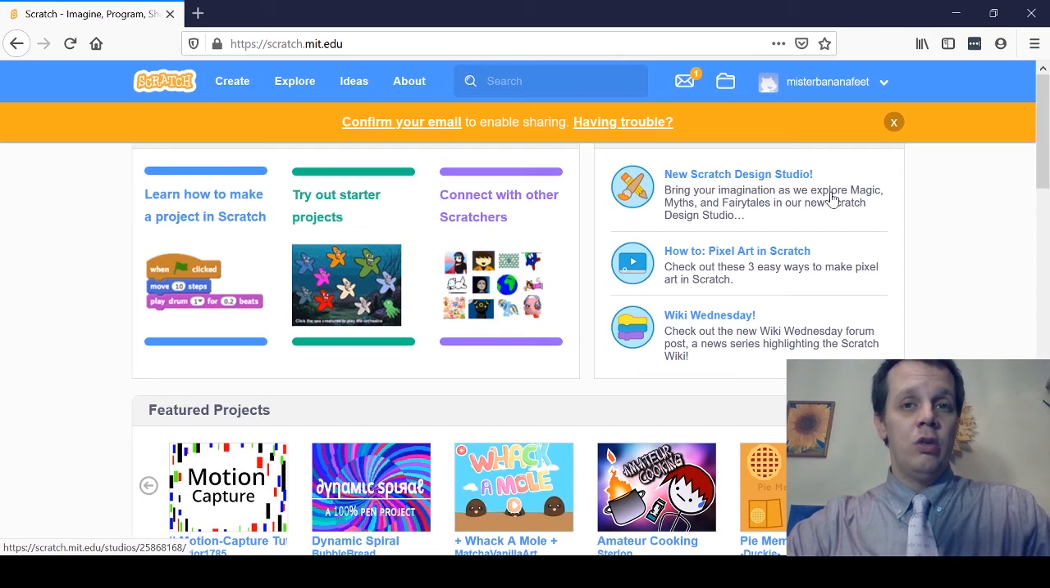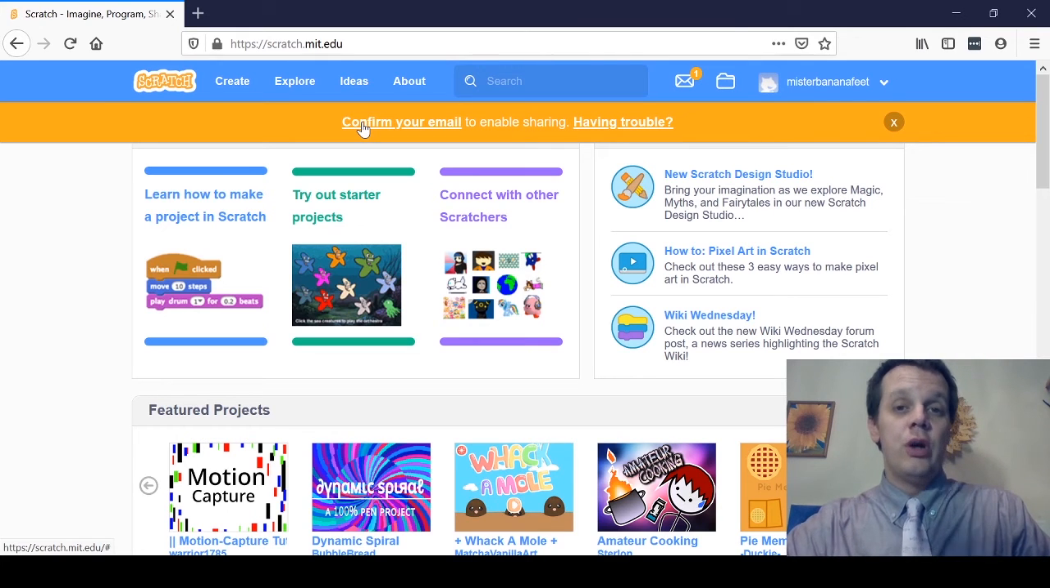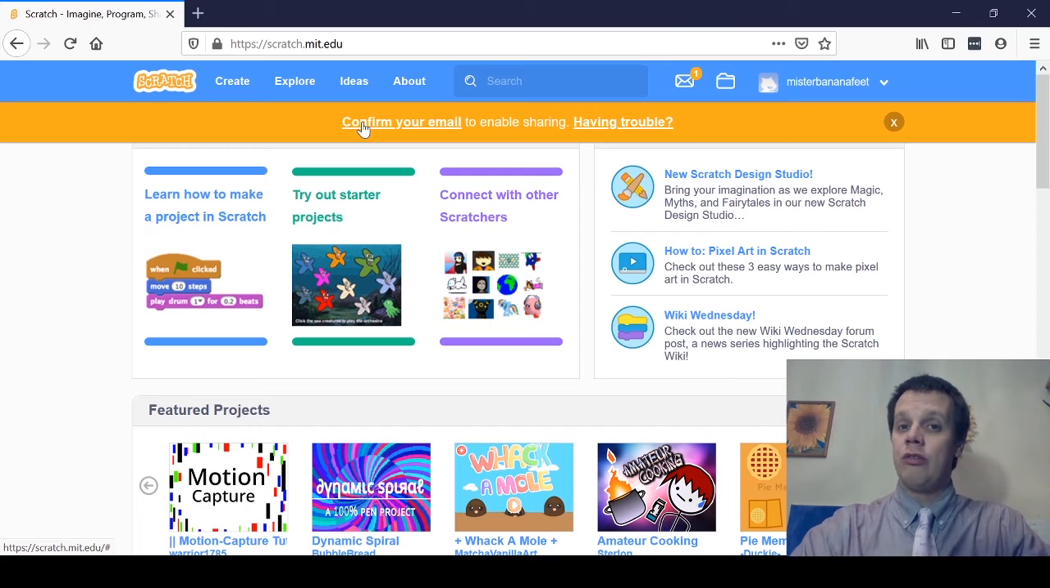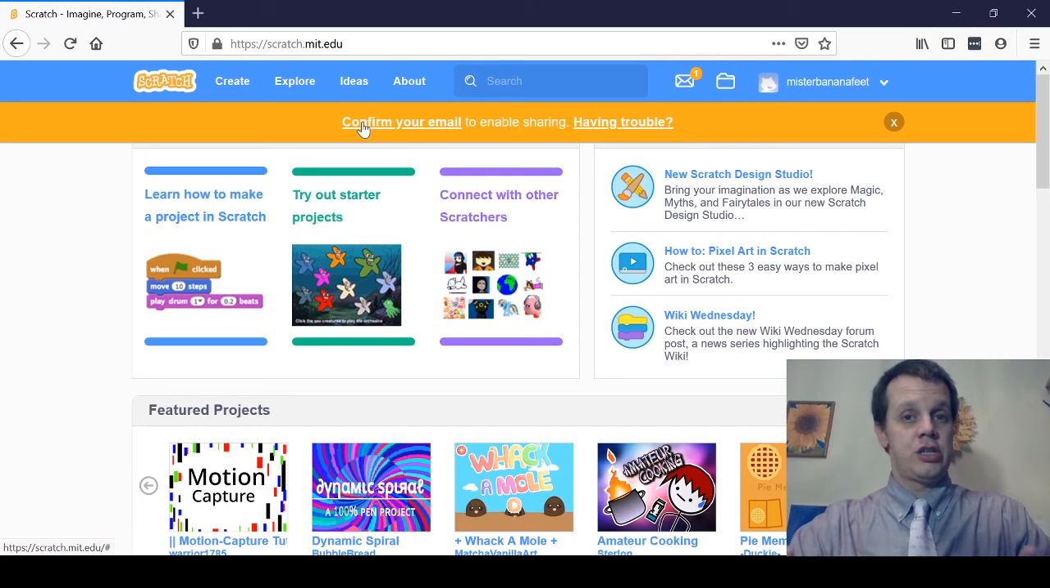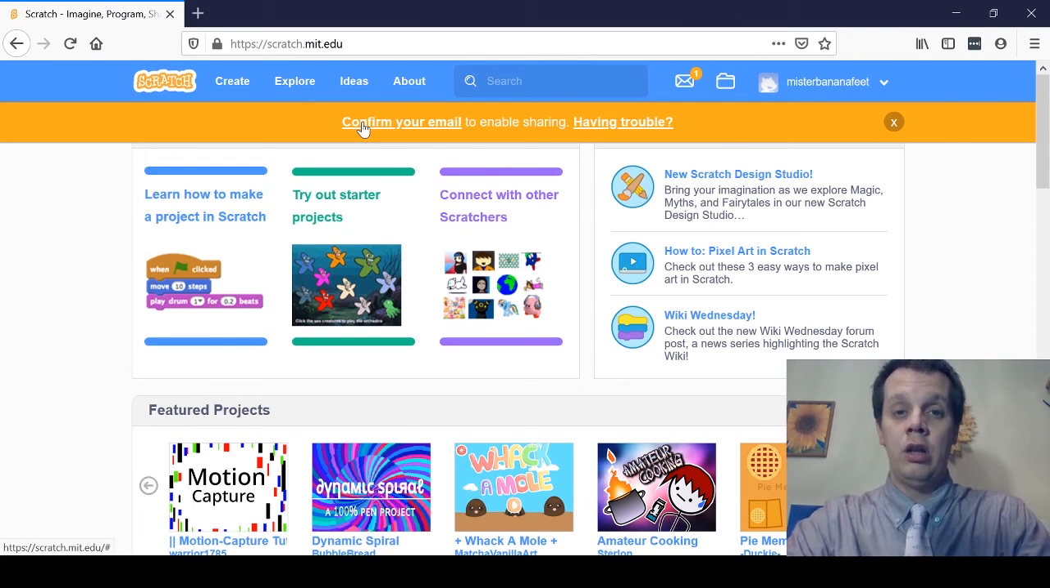Now, real quick, you will notice at the top it says confirm your email to enable sharing. What that means is if you want to share your projects, your computer programming projects, after you're done making them, you're going to need to go into your email, check the email they sent you, say it's actually you, and then say it's okay to confirm. After that, you'll be able to share stuff online. I'm not going to do that step right now. It's going to be a little bit different for each of you, but your parents can help you do it if you put in your parents' or your email on that last screen.